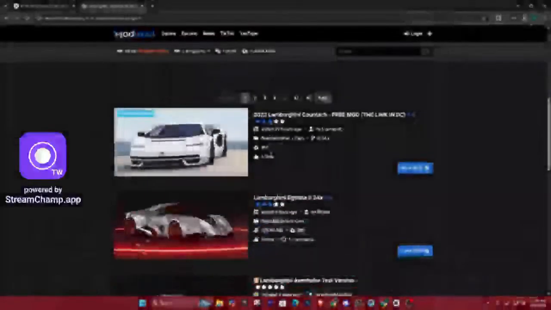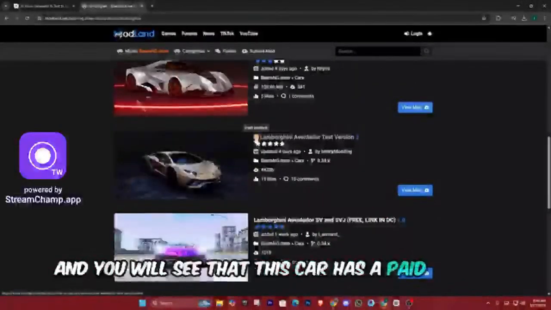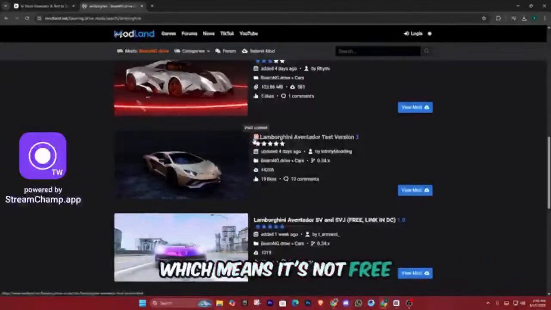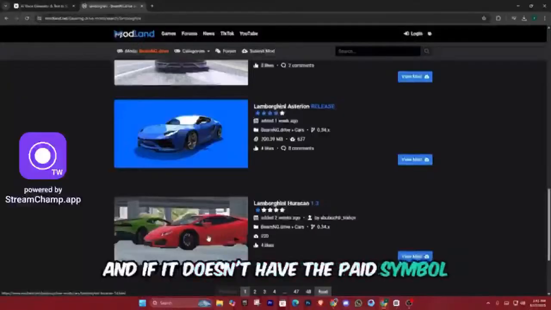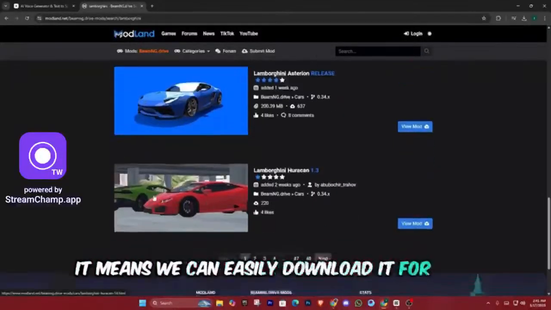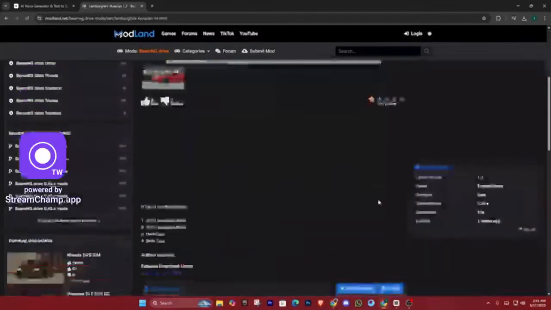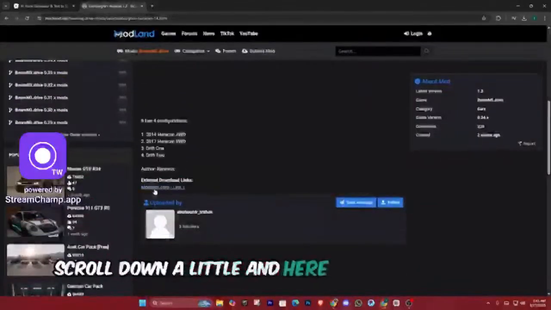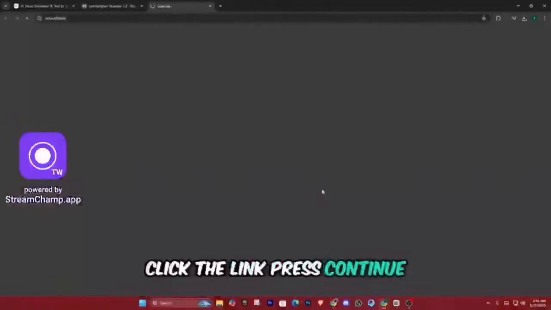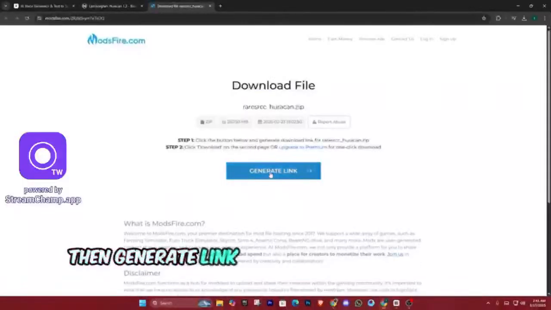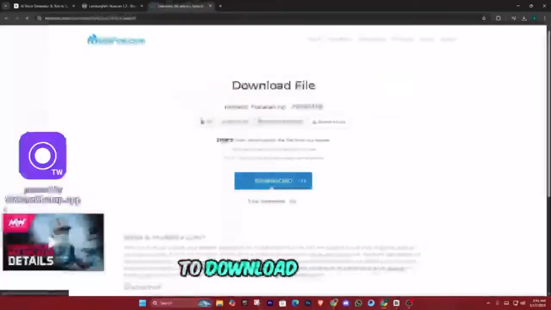Then scroll down, and you will see that this car has a paid symbol, which means it's not free. Now, we will select the car we need, and if it doesn't have the paid symbol, it means we can easily download it for free. Simply click on the car, scroll down a little, and here you will see a link. Click the link, press Continue, then Generate Link, and finally download the link to download the car.